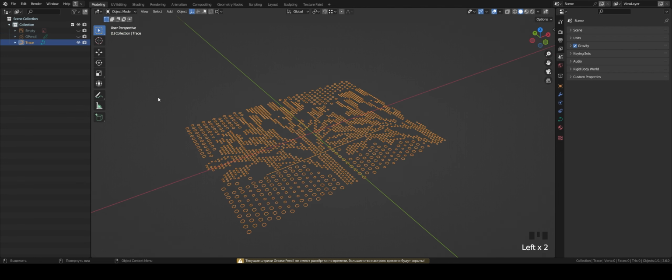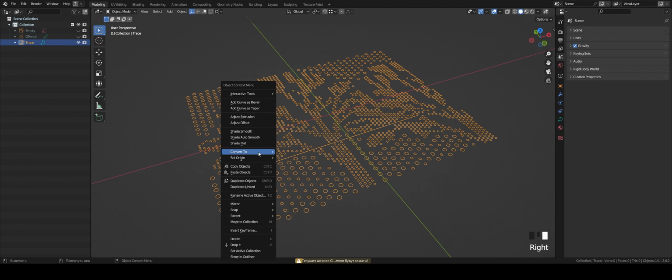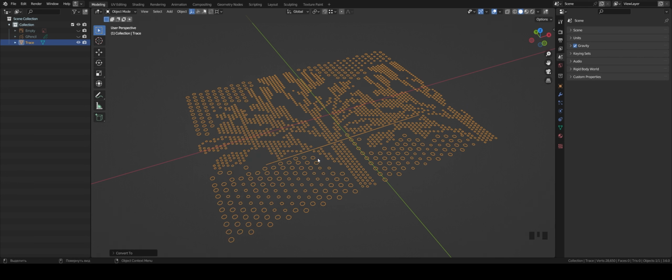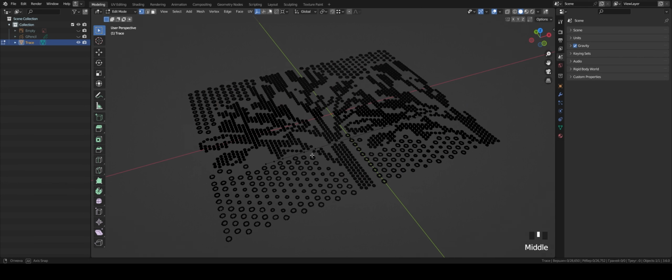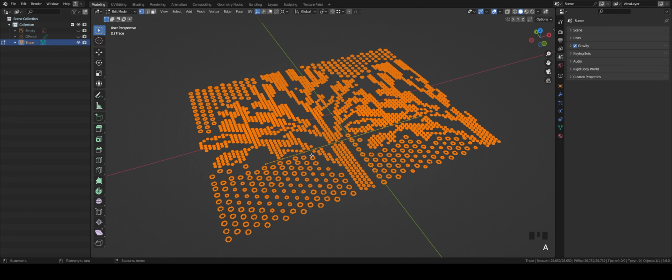Hide the grease pencil. Next, let's convert the curve to a mesh. Right-click, select Convert to Mesh. In Edit mode, select all and merge nearby vertices. M by distance.